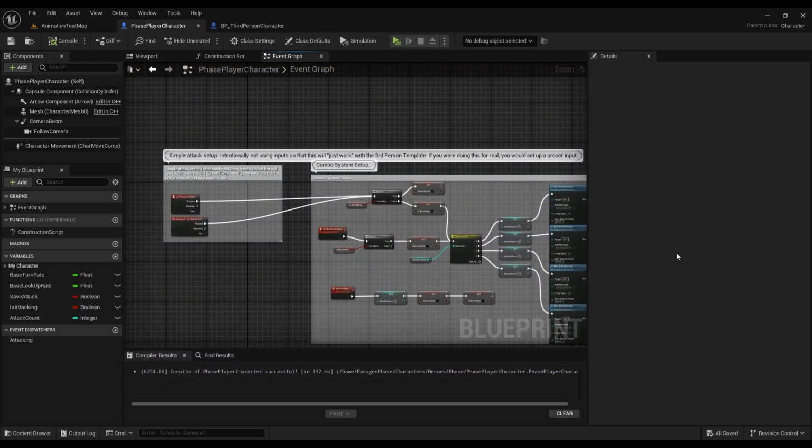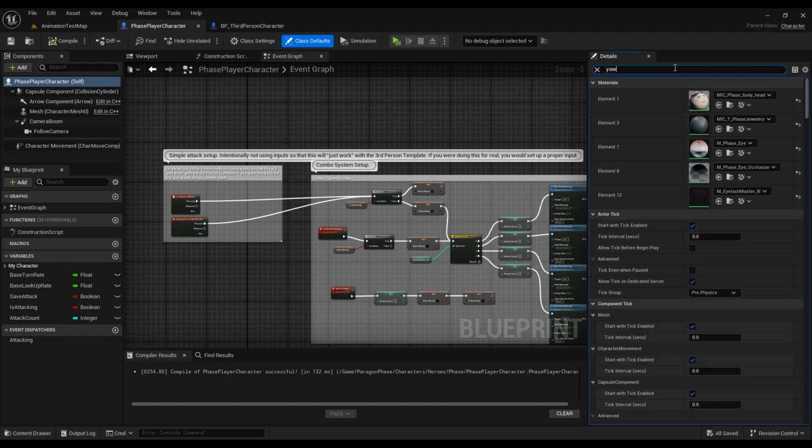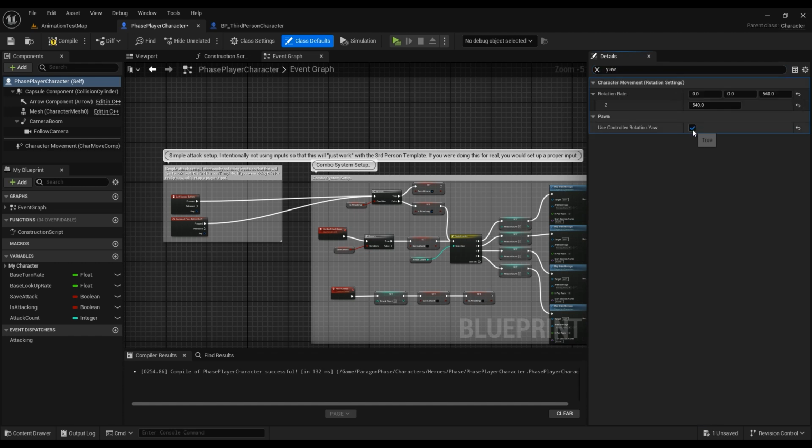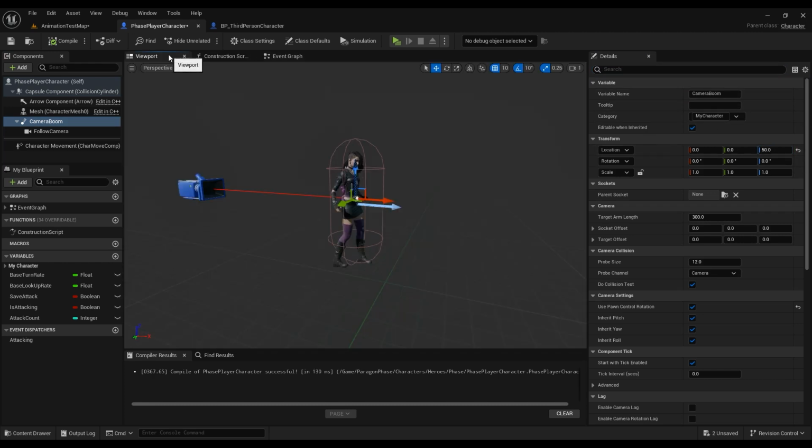Set up its yaw configuration. Search YAW in Details panel. Check Use Controller Rotation Yaw. Compile and save. Tweak the height of camera boom. Change its height to 50. Decrease its target arm length to 150. I also changed its socket offset, 70 in Y direction and 30 in Z direction. Let's test it.